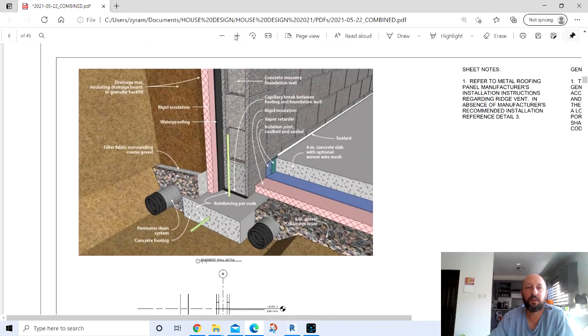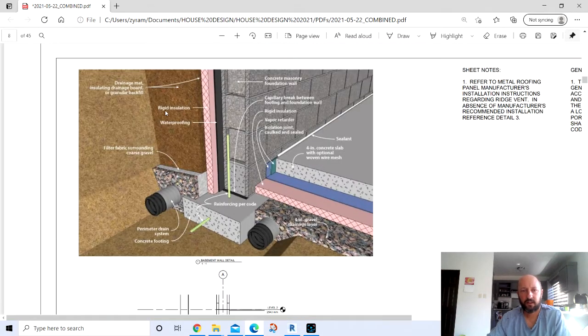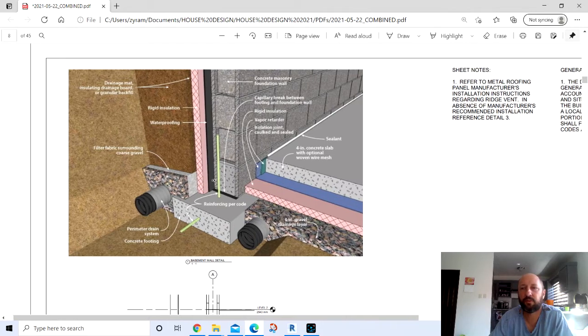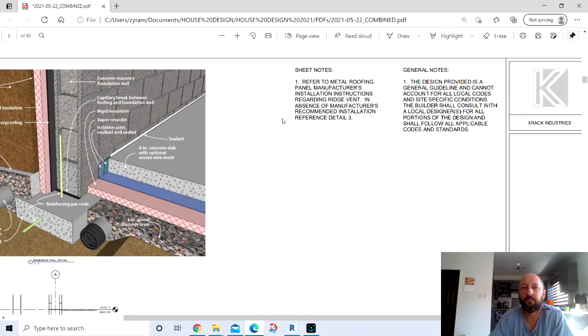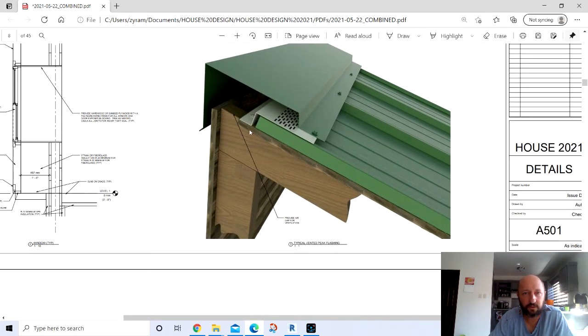Found this really nice detail on, I think it was either energy.gov or NREL.com, National Renewable Energy something.com. This just shows the general concept. And then I found this neat ridge vent detail, just Googling, and I thought this is going to be similar to what we'll end up having for a ridge vent.